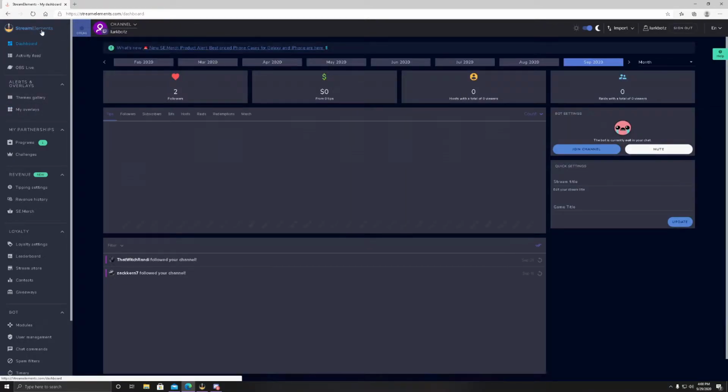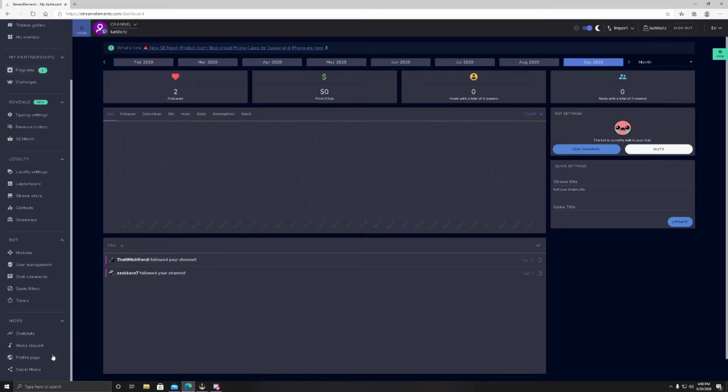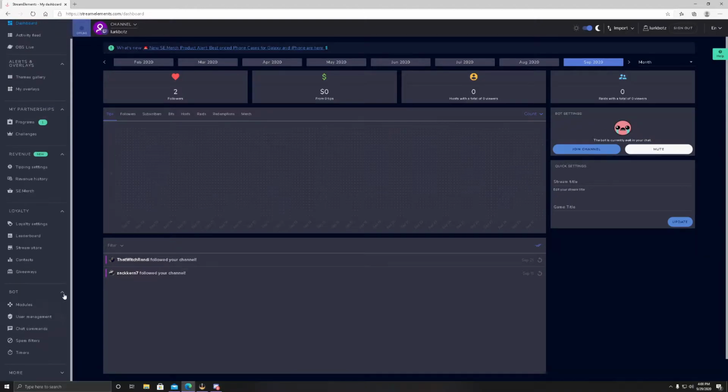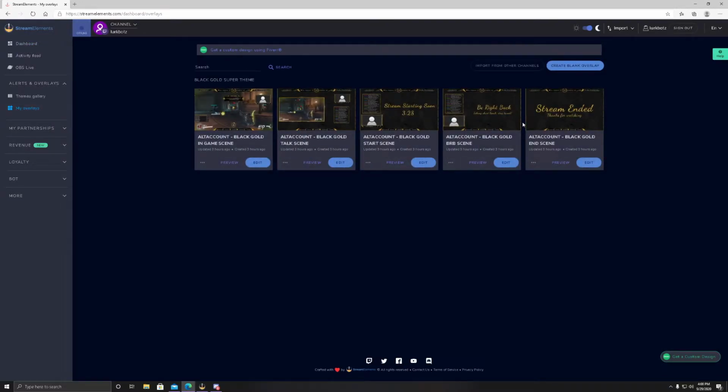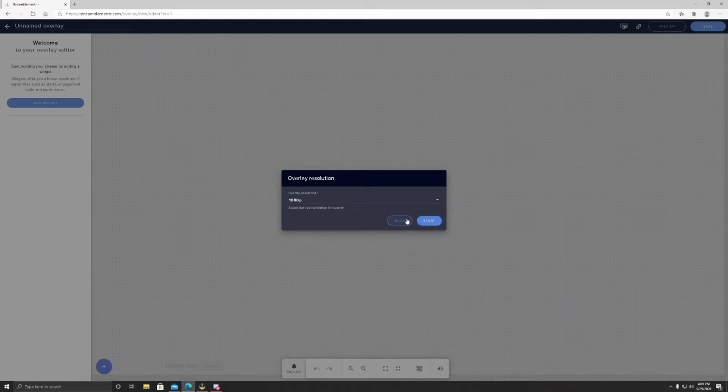When you go to StreamElements and sign in, you're going to see all these things over here. Again, don't let it discourage you. Go ahead and keep all these down. We're going to start with the simple basics here. We're going to go to My Overlays. Now, if you don't have any, which you probably won't, they'd show up right here. So to create a new overlay, you're going to come over here and create a blank overlay.